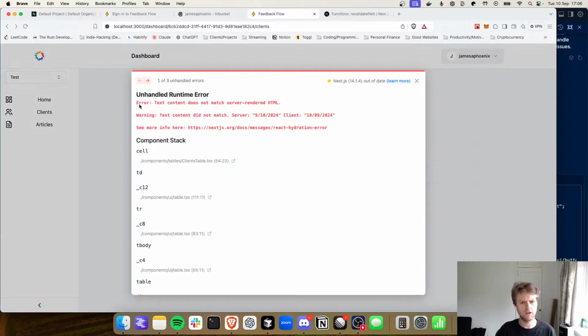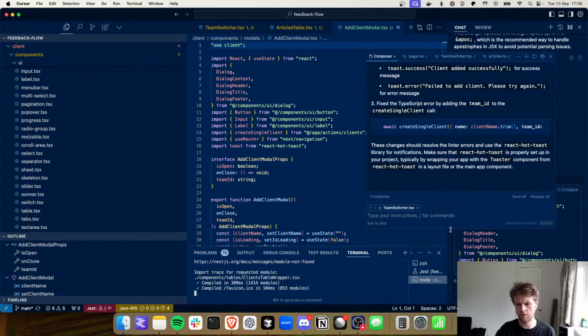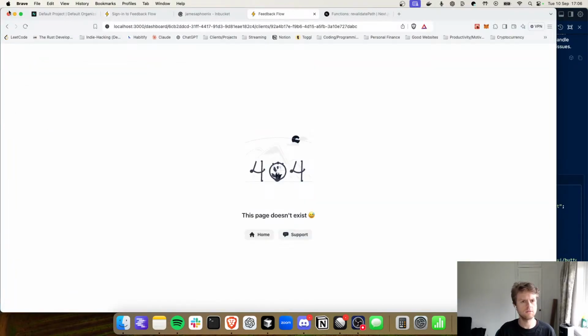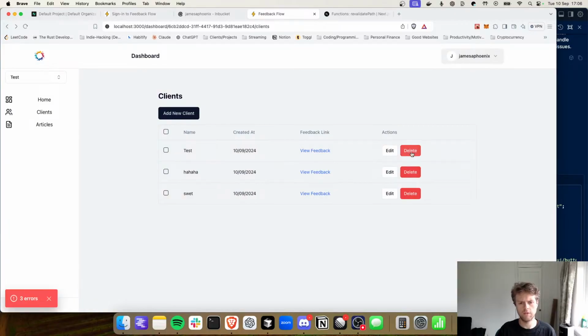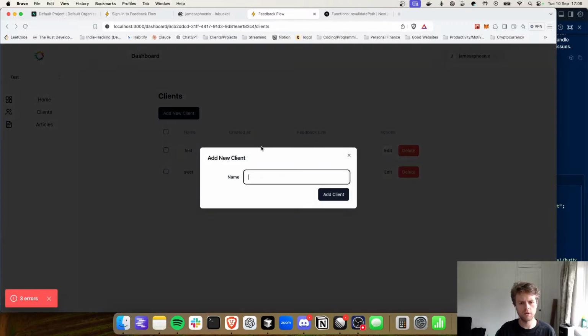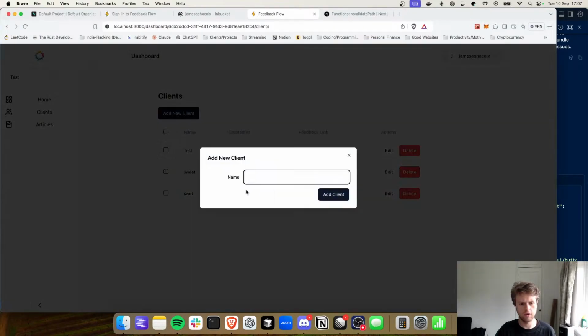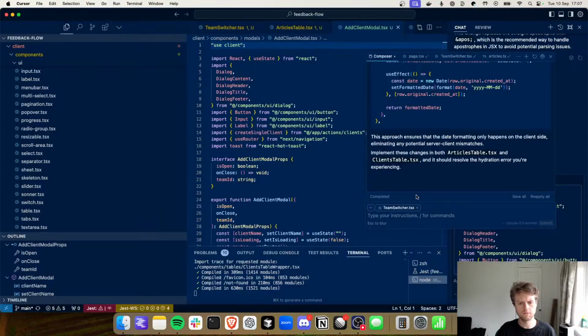Getting 3 errors. Text content does not match. Let's have a look at that. Stick that in there. Edit. We have a delete, which does work. We have this. I'll just say, so. When I add a client, it is not updating in the table. Fix this, please.